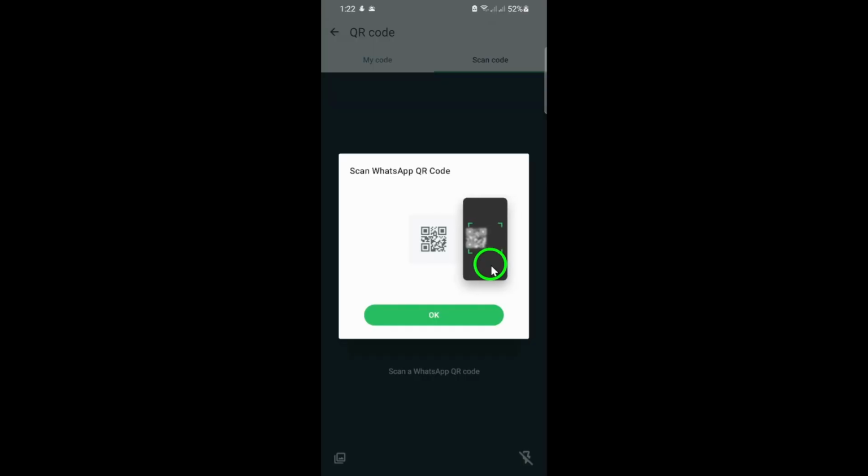Now comes the fun part. Simply point your camera at the QR code you want to scan. Make sure the QR code is within the frame on your screen. Don't worry if it takes a second or two. Your phone is working its magic to read the code. And just like that, you've successfully scanned a QR code on WhatsApp.